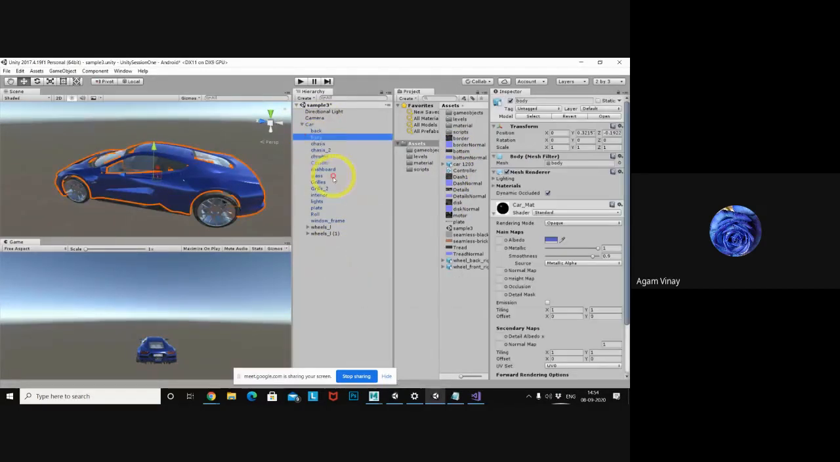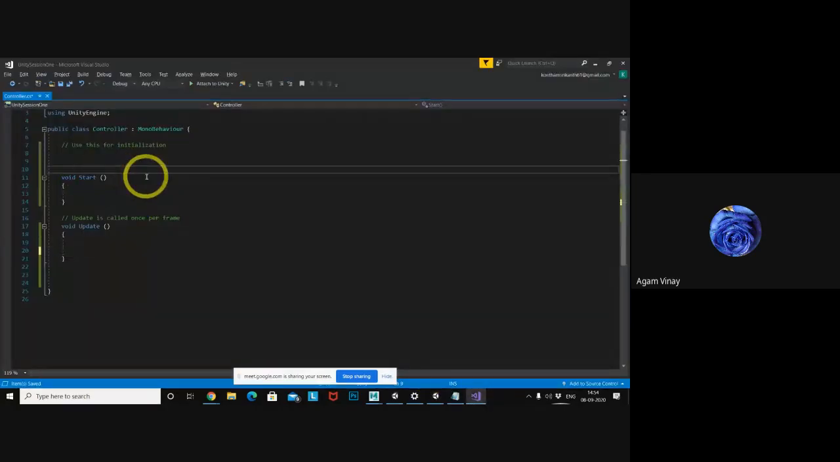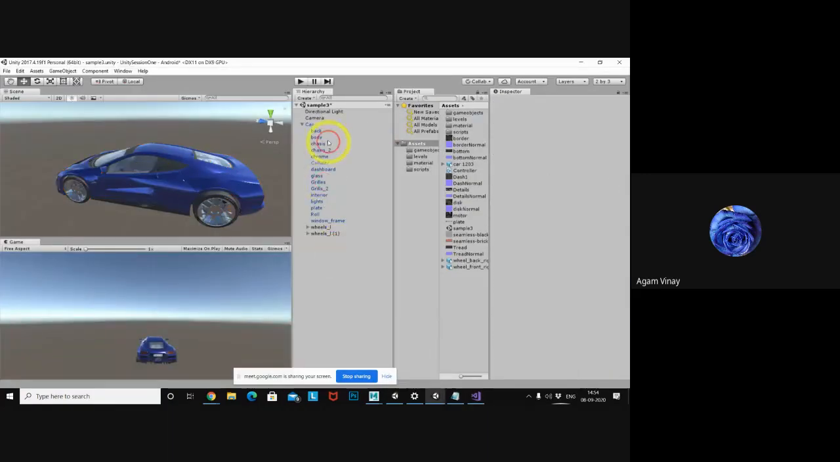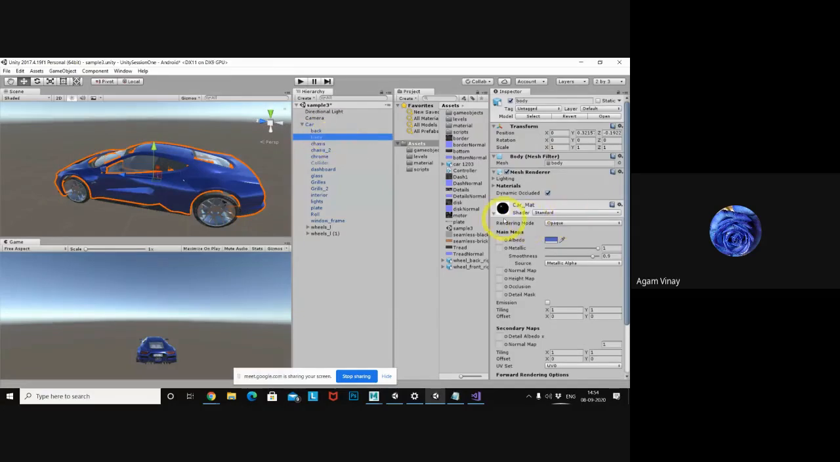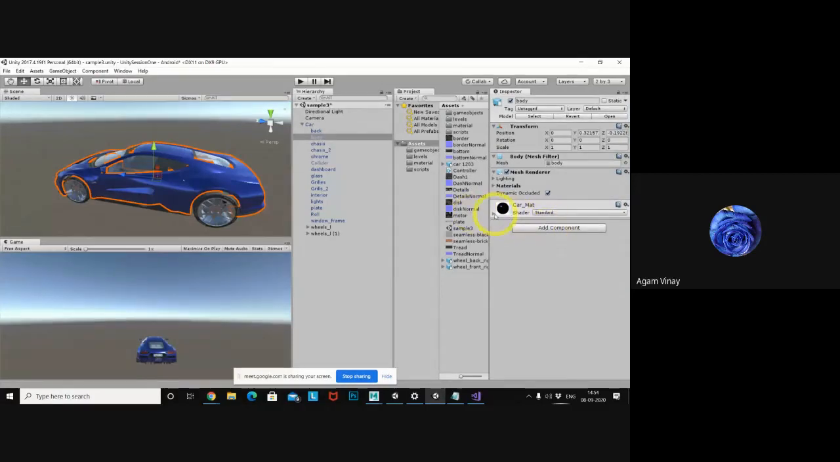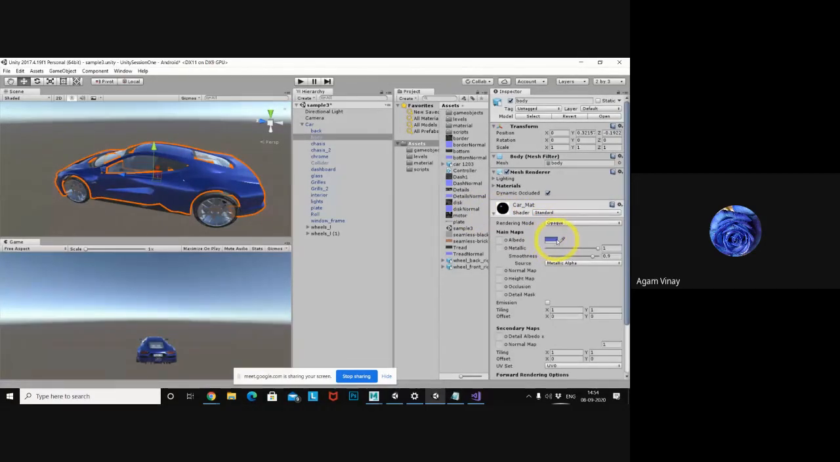So now what will I do? I need to use a public variable. What do I have to access? Body I need to access. The controller script is for the car, but I want to access the body. In the body I want to use the material, and in the material I want to use red color. So I want to change the color of the material, set red color or whatever.